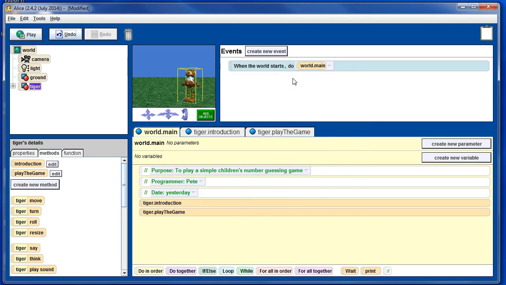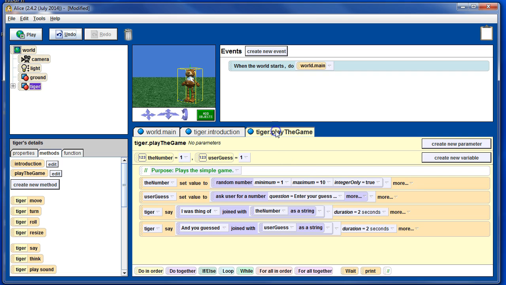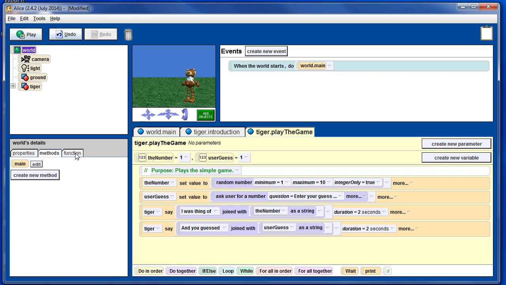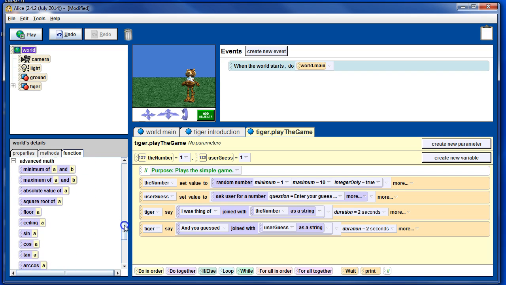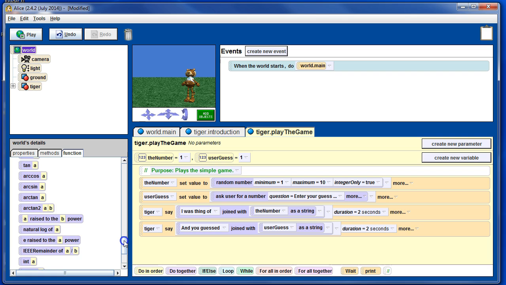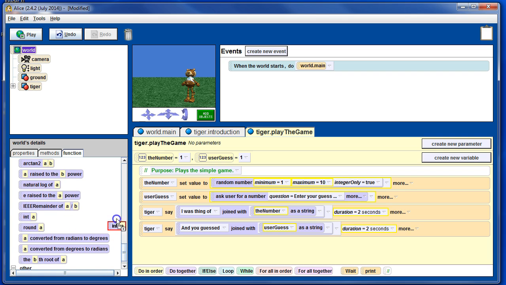Did you notice that the character seems to work to 1 decimal place? This is because by default number variables are real numbers and not integers. If we want to show just the integer part of the number, we need to tell Alice to do so. In the same methods we just created, drag the world function int a over the variables the number and user guess in turn. This forces the numbers to be integers, that is whole numbers, and the decimal places will no longer be displayed.